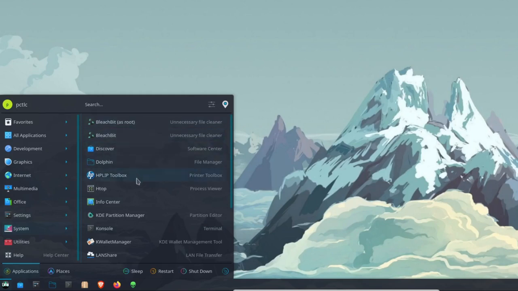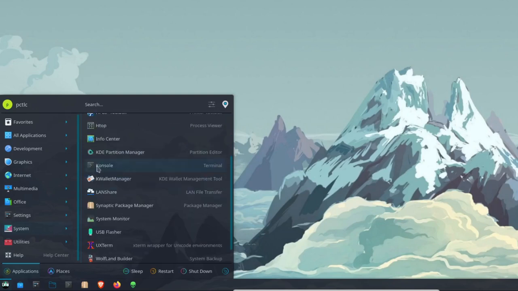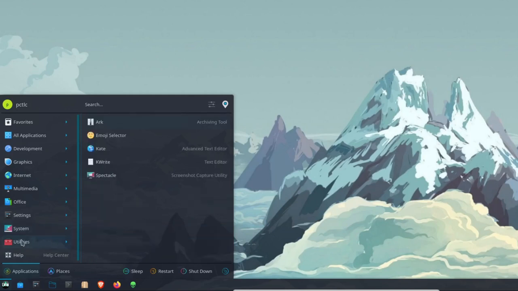KDE stuff there, Discover, Dolphin, HP utilities, HTOP, Info Center, KDE partition manager, console, KWallet manager, LAN share, which is a LAN file transfer, Synaptic package manager again, system monitor, USB flasher. And then we've got some utilities here, emoji selector, Kate, which is advanced text editor, KWrite text editor, and Spectacle, which comes along with the KDE desktop, and Ark for archiving, and that's pretty much it.